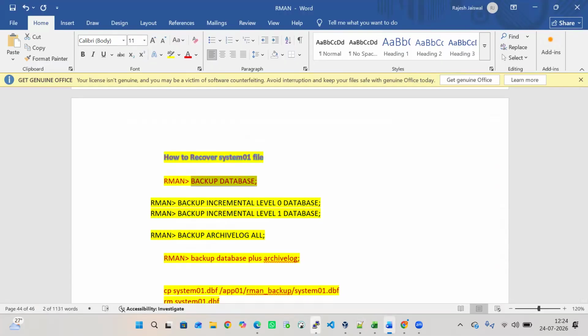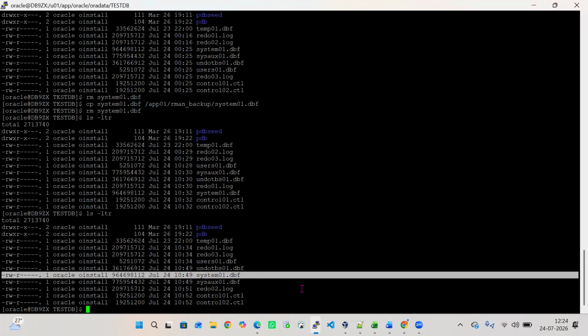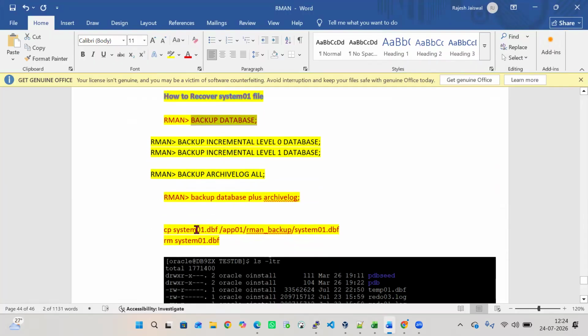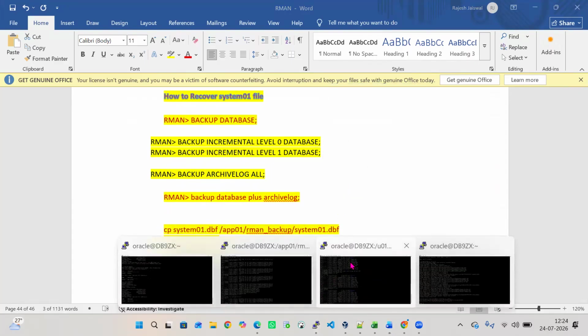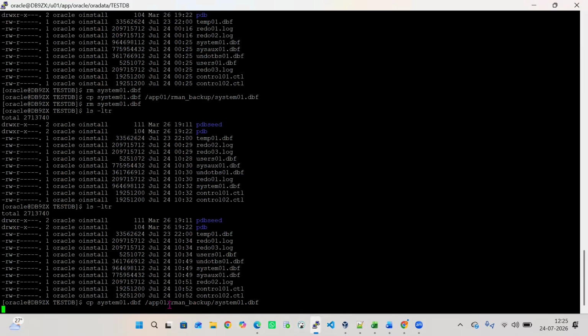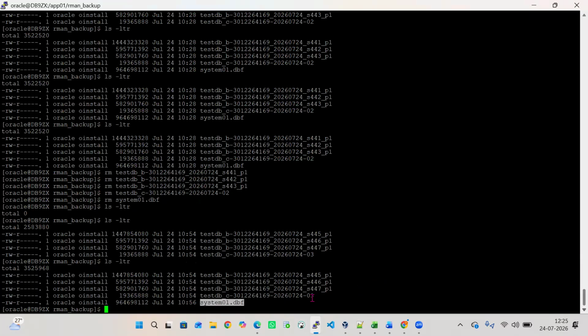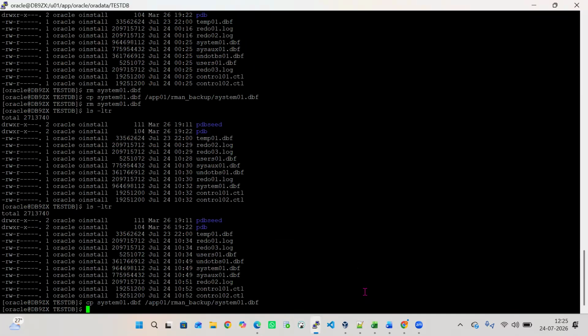Next, I will go and delete my system data file, this one, the system01 data file. Before deleting, I will copy this system01 data file to some other location. For that, I will use the copy command, just to be on the safer side. I go here and execute it. Now it has simply copied from this location to this location. If you do ls -ltr, you will see this file is now available here, meaning the system data file has been copied for safety.